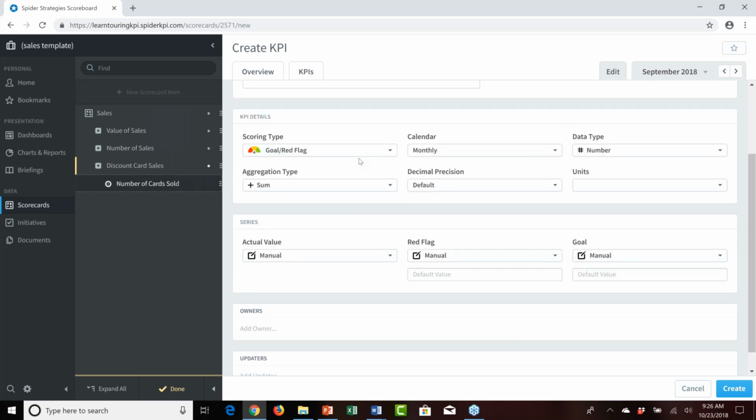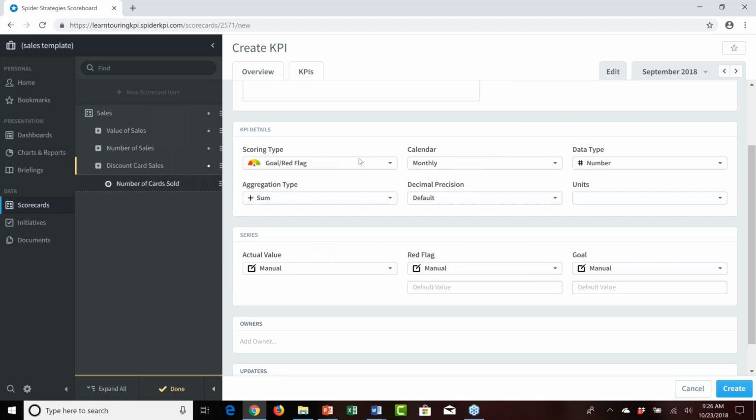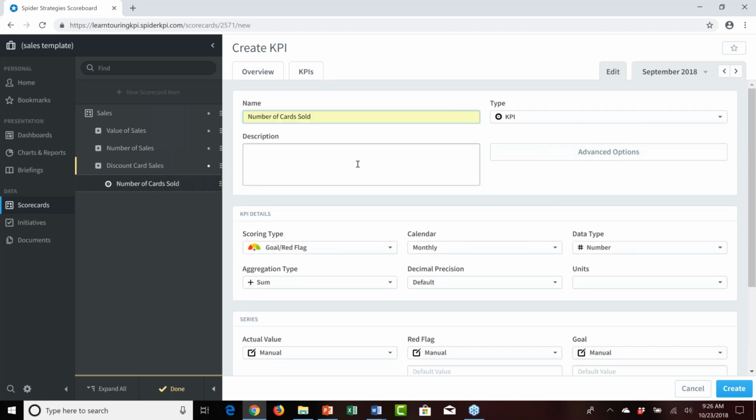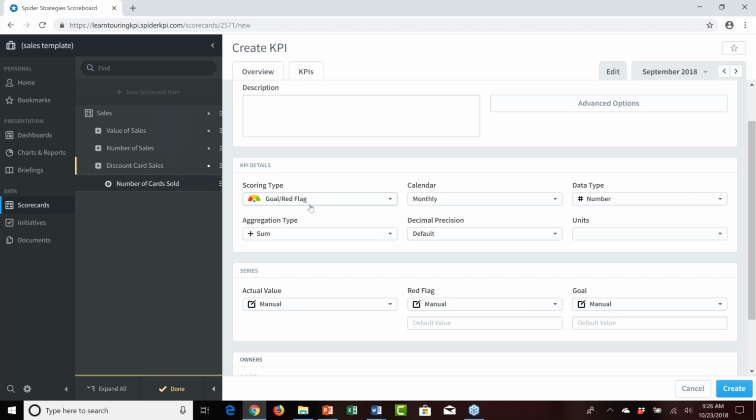So what I'll do is, just moving down in terms of setting up this new KPI, and again, hopefully all of you on the call have previous experience in setting up KPIs or measures originally. I'll select the default scoring type of goal and red flag. We will update this KPI monthly. Again, we're just tracking number of cards, so the data type of number is great. In terms of the aggregation type, we will leave it for now at sum, and you'll note that decimal precision and units are available to me.